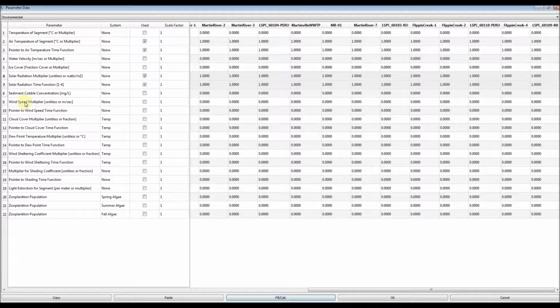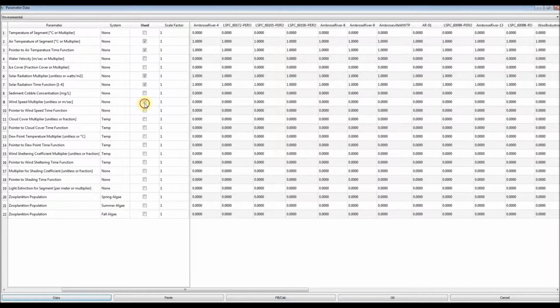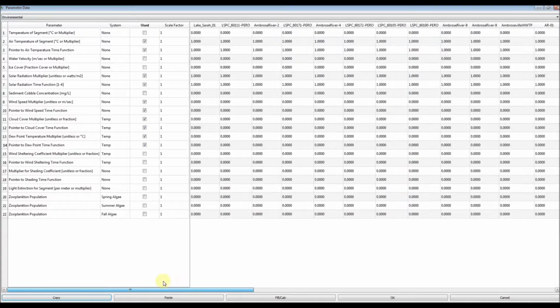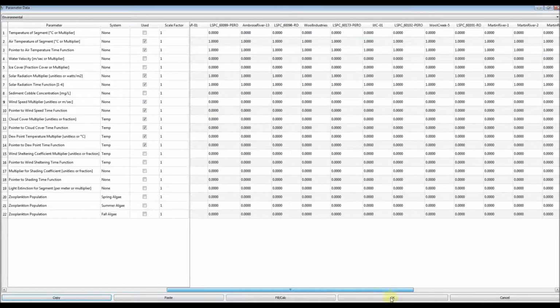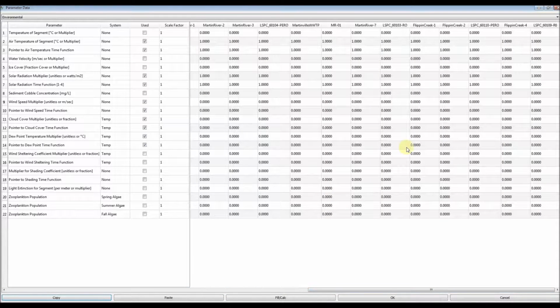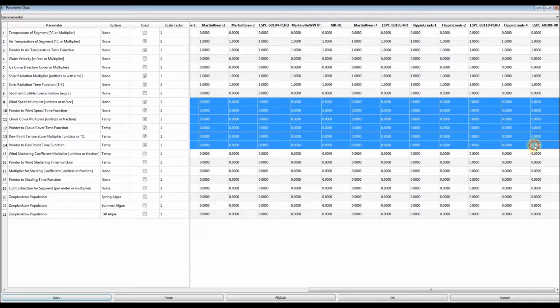Then next thing we'll go on to is we're going to do the same thing for wind speed, cloud cover, dew point, and we'll set all of these to 1 as well. You have to be careful when you're using this to make sure that you are getting all your segments and you didn't leave it slid one way or the other.